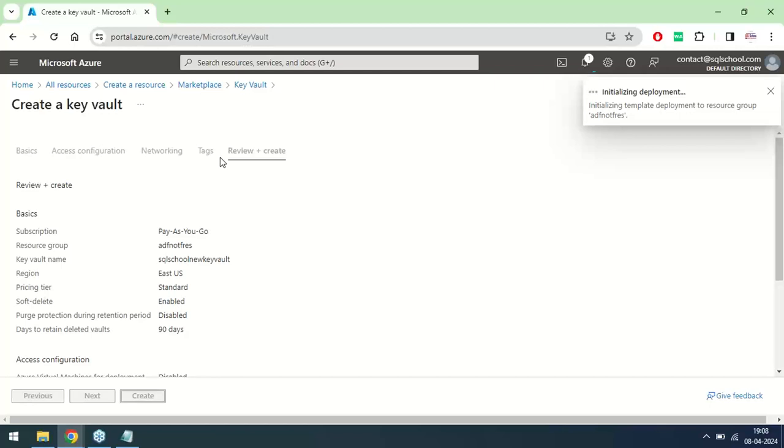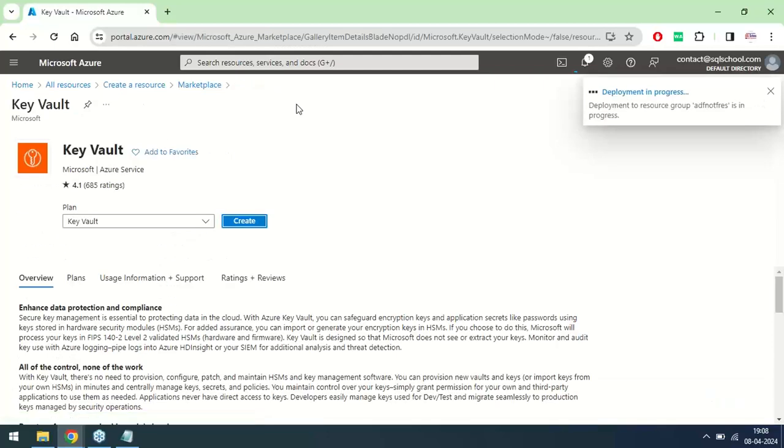But while creating the key, the second step, you may see an error. Let me show you the possible error.